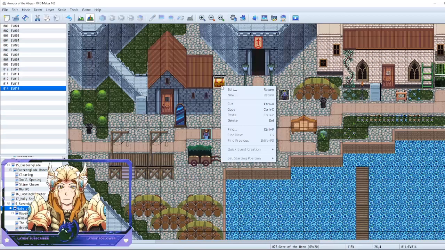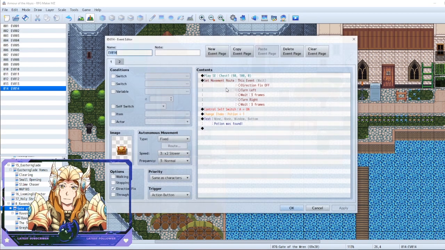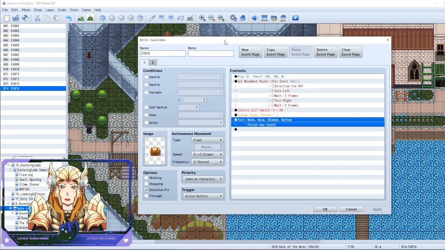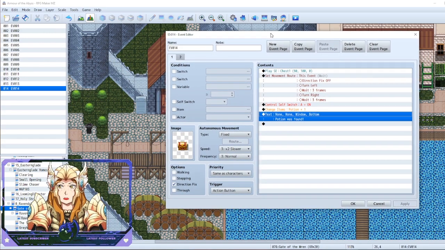So if you right-click on the event that you just created, this event is going to work in engine no matter what. But if you open this event, you're going to see a couple of things here: how the event is constructed.